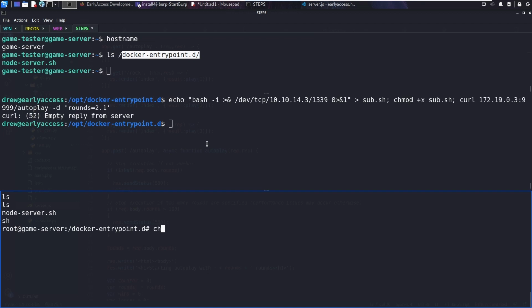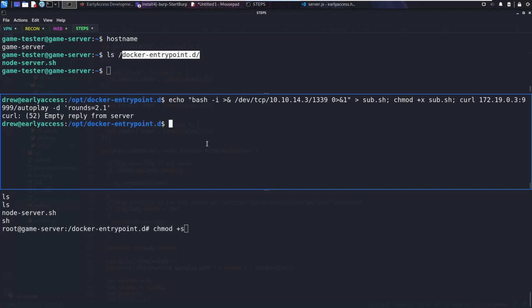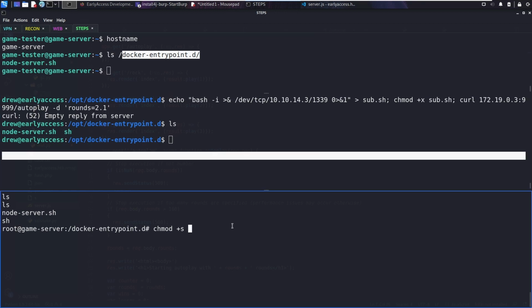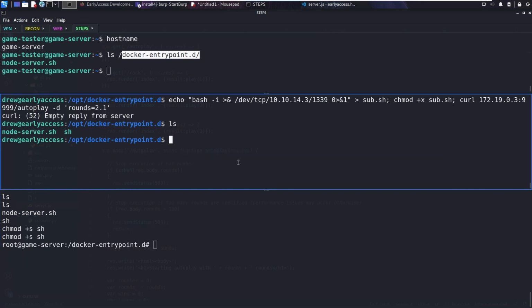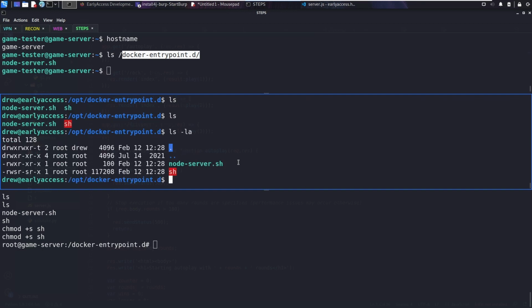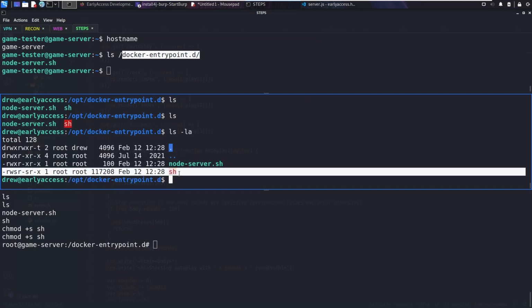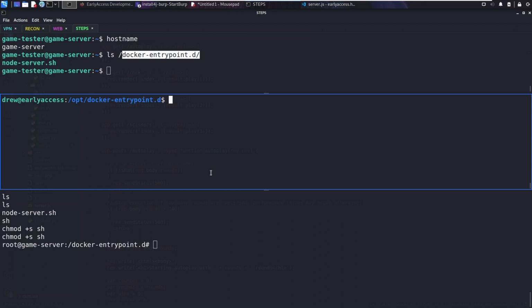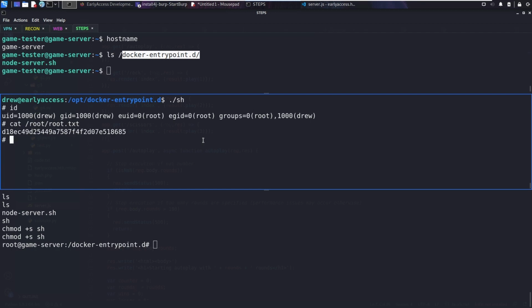We'll then do chmod plus s. Although before we do, let's go see that we have the sh in there. I do chmod plus s on sh. That will then give it root permissions. You can see now it's red. ls -la. It's now owned by root via the Docker container. And then we can do ./sh, enter. We run id, and we are running with an effective ID of root. And then we can do cat root.txt, and boom, the box is rooted.